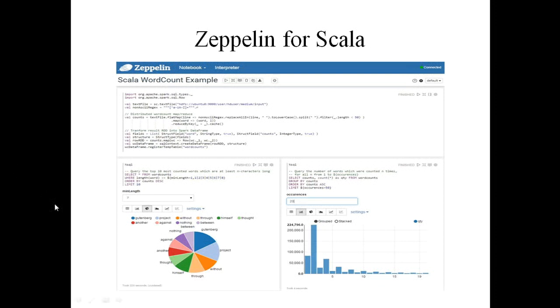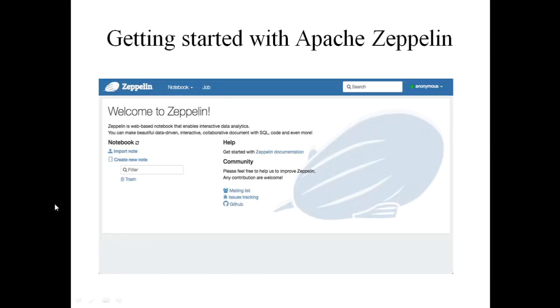Okay, so next, let's get started with Zeppelin. Zeppelin notebooks help you with all your analytic needs, including data ingestion, data discovery, data analytics, and data visualization and collaboration. To get started with Zeppelin notebooks on Data Scientist Workbench, once you are on the main page, just click on the Zeppelin notebook button.